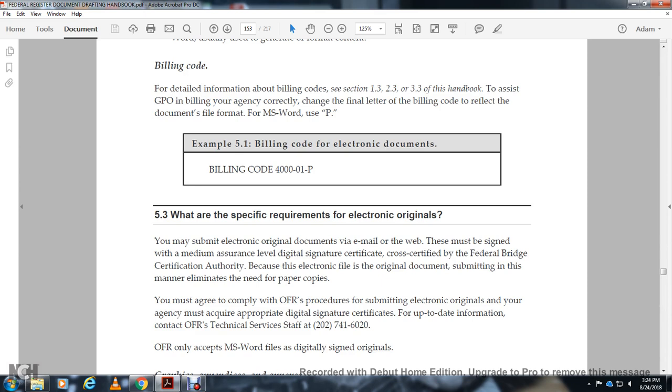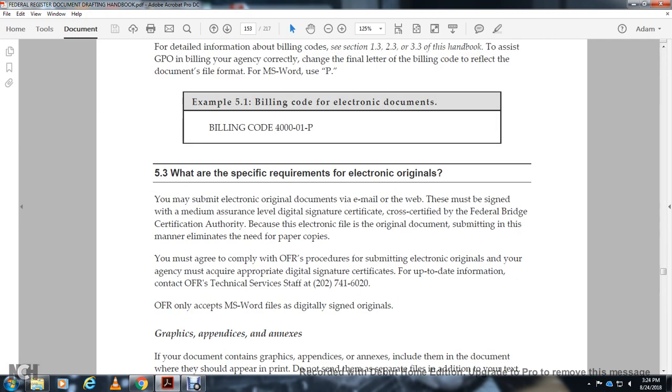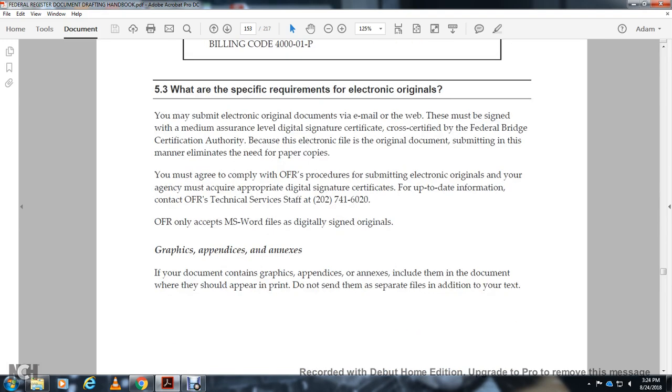You must agree with the Office of the Federal Register on the procedure for submitting an electronic original, with the agent ensuring the appropriate digital signature certificates are up to date. For more information, contact the Office of the Federal Register technical service staff at 202-741-6020. The Office of the Federal Register will only accept the MS Word file with digitally signed originals.